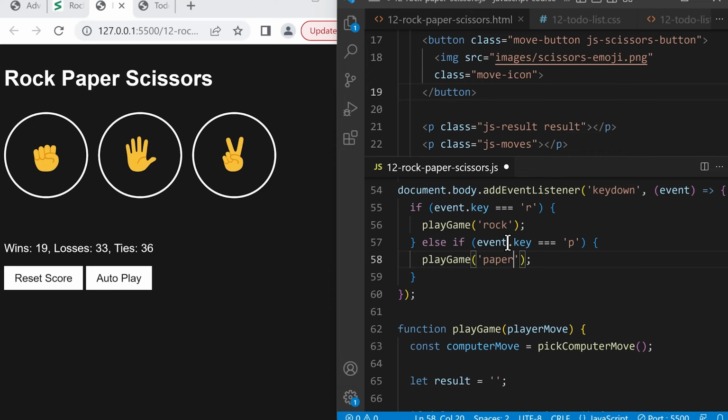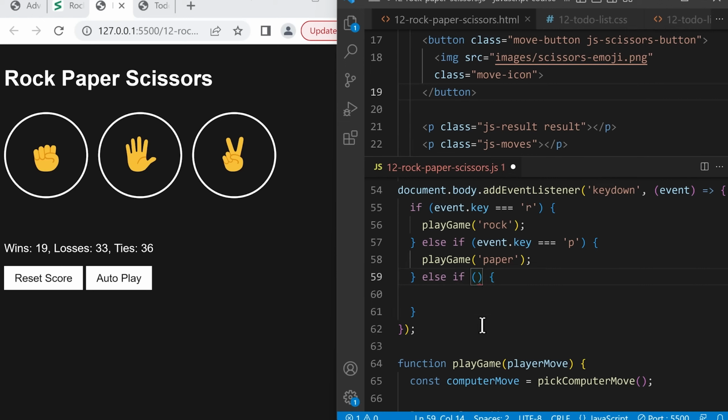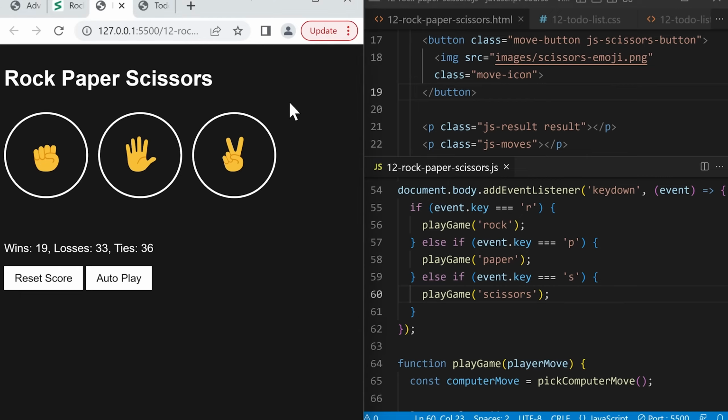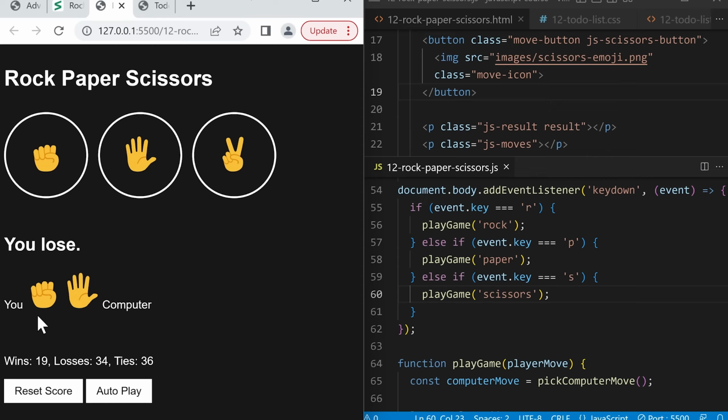And finally, we'll check if we pressed S. So at the end, we'll add another else if brackets, curly brackets, and inside here, we'll check if event.key is equal to the string s. If it is, we'll play the game with the string scissors. Now let's save, click our page, and type R, and it plays a game with rock.